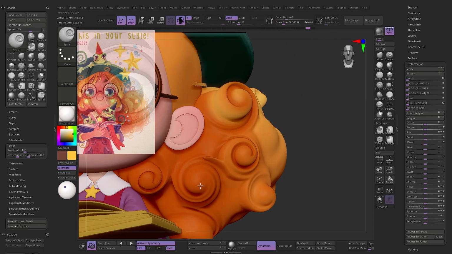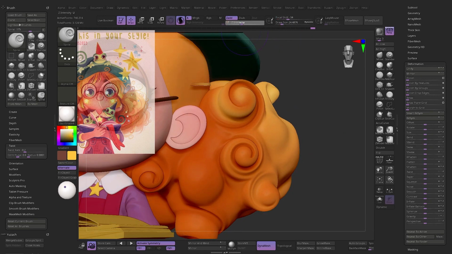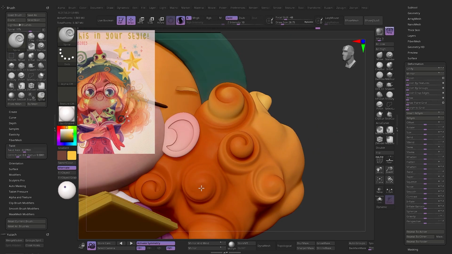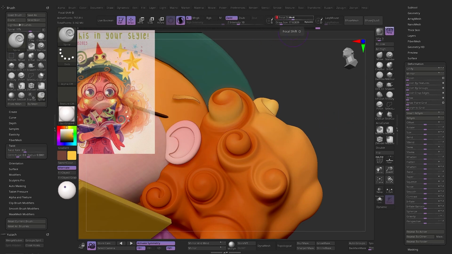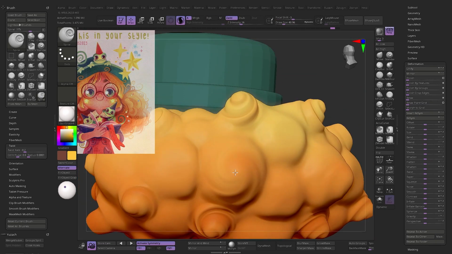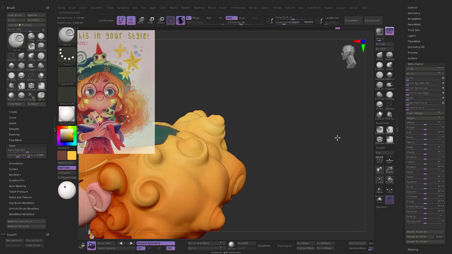As with any other part of the character, when working on the hair and the shapes like this, I try to stick to the rule of making large, medium and small shapes, and to look at the model from a distance to make sure that I'm not putting too much detail into it.